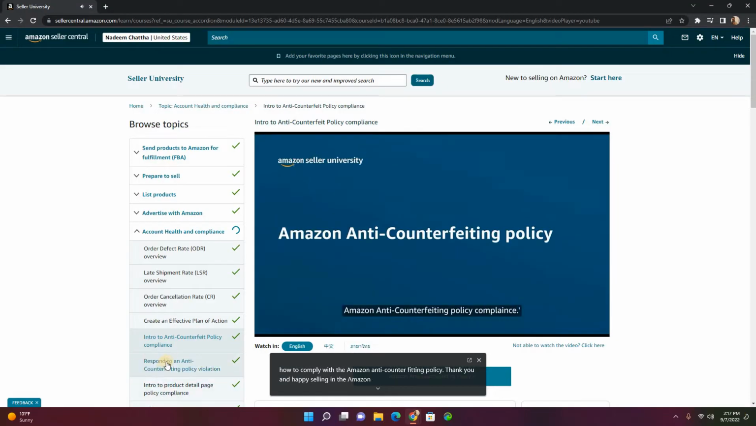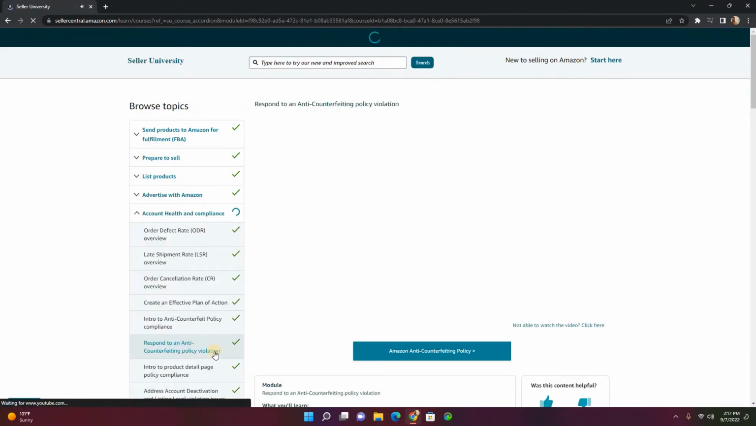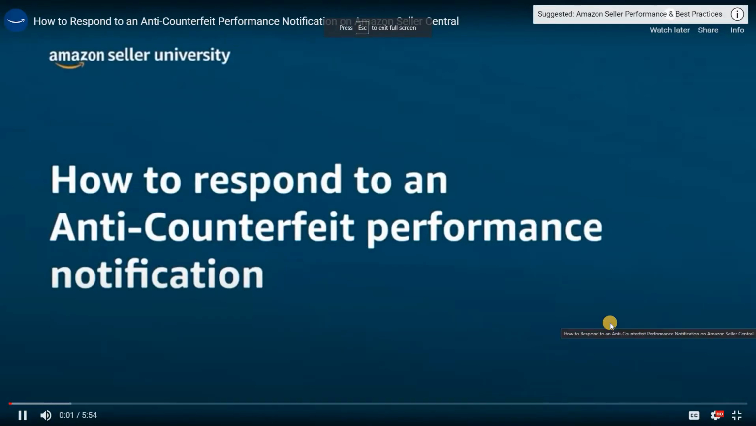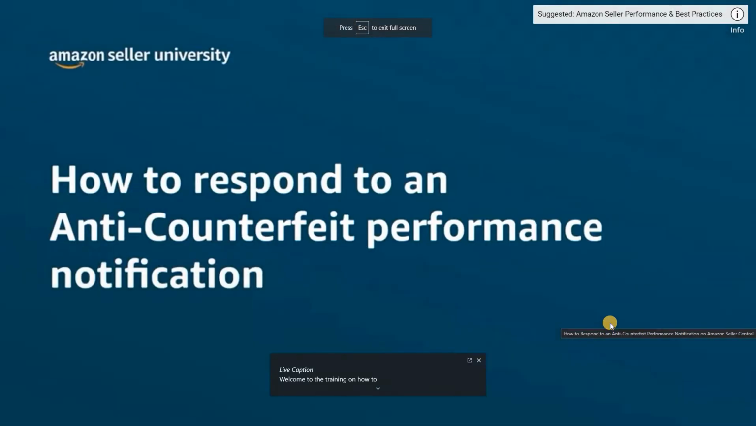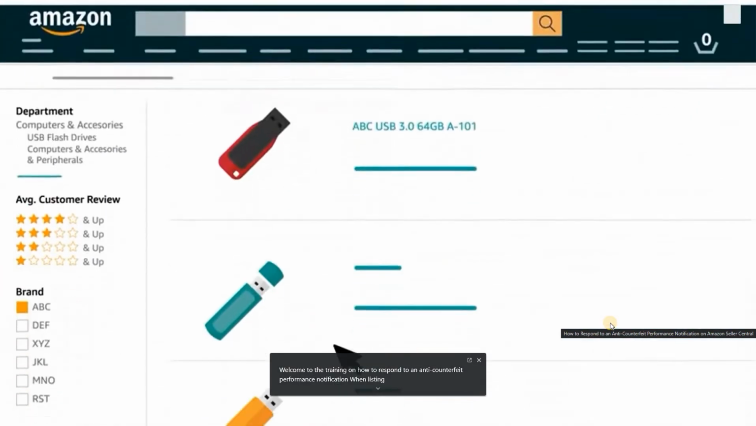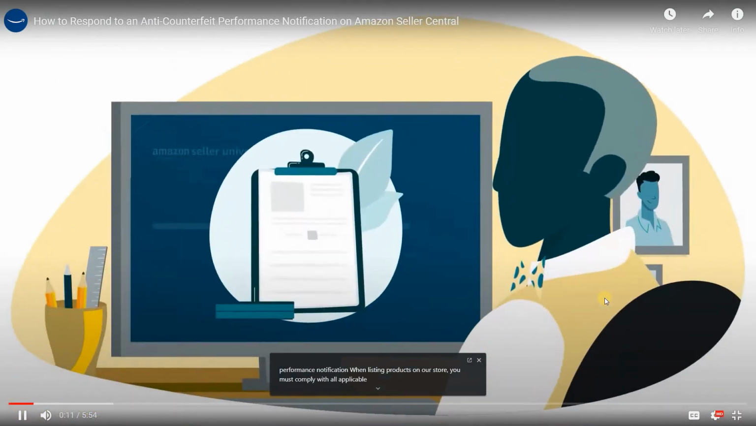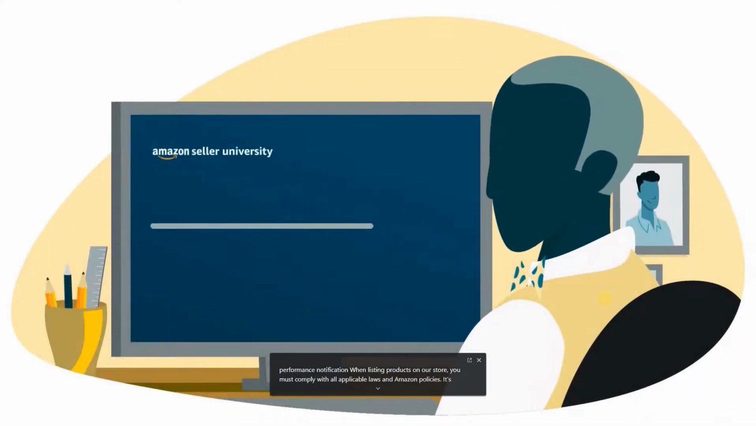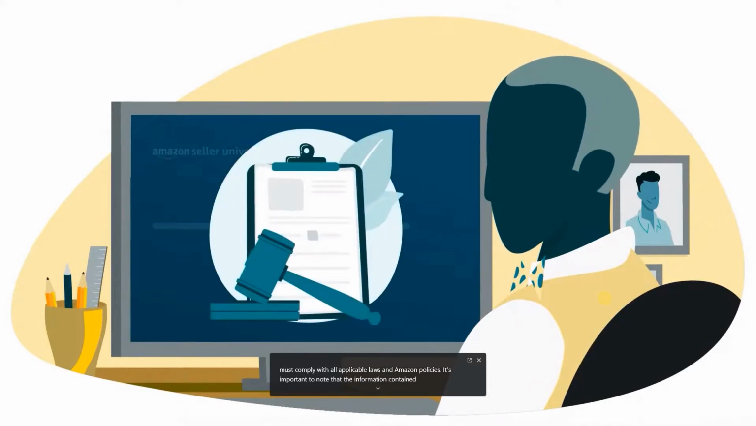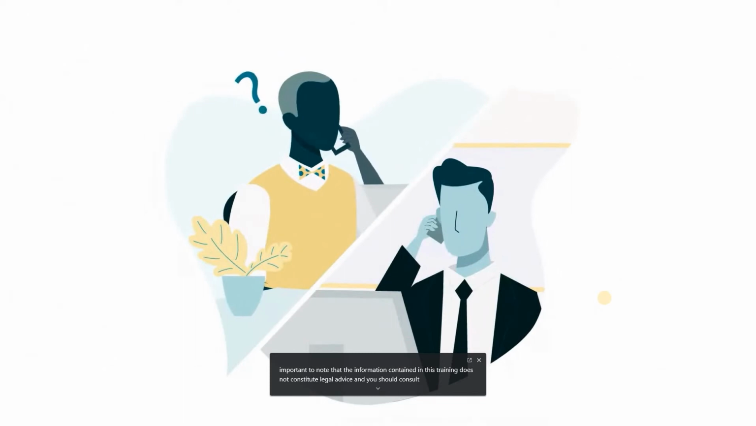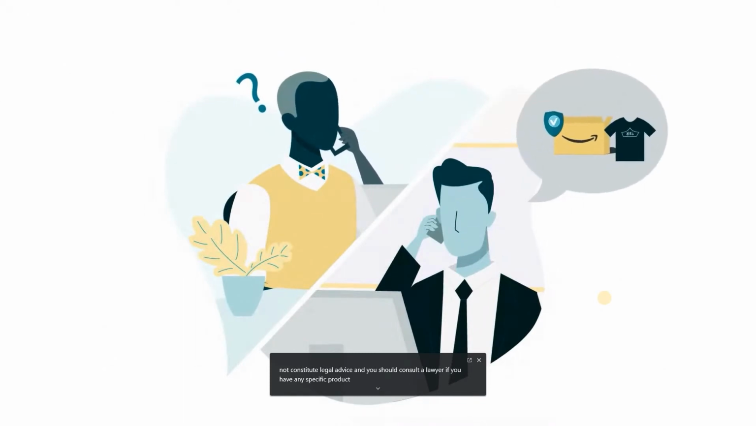Welcome to our training on Amazon anti-counterfeiting. Welcome to the training on how to respond to an anti-counterfeit performance notification. When listing products on our store, you must comply with all applicable laws and Amazon policies. It's important to note that the information contained in this training does not constitute legal advice, and you should consult a lawyer if you have any specific product anti-counterfeiting questions.